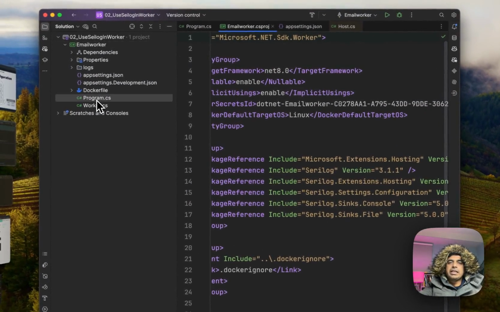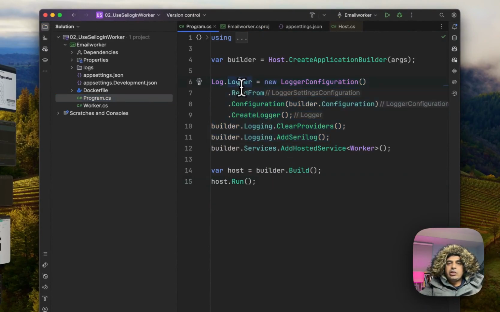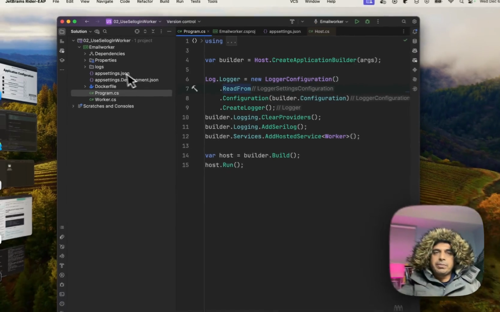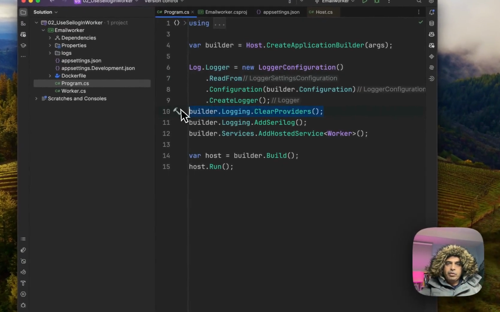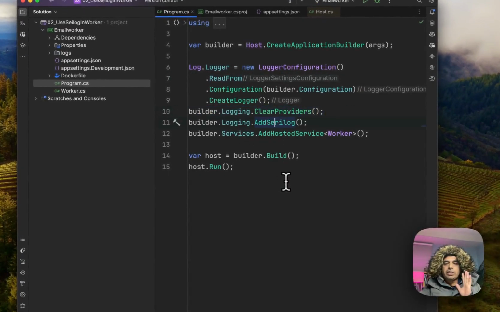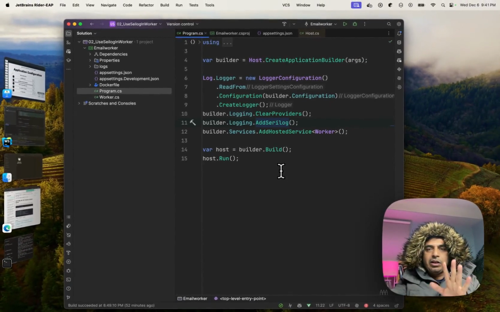Let's go to Program.cs. What I'm doing is creating the global logger here, reading the configuration from the configuration manager, which is coming from appsettings, and then creating the global logger, which will be used as a fallback logger as well. Then clearing any provider, and this is a new extension method, which is adding the logging provider to the services, and that's how you get full-blown structured logging via the configurations.